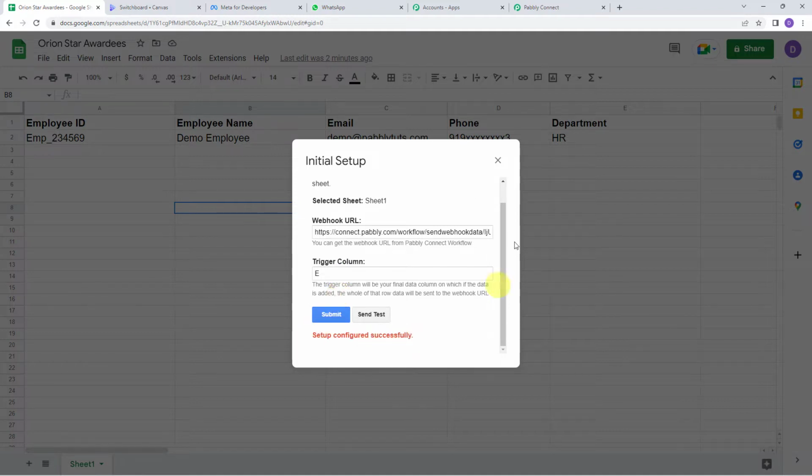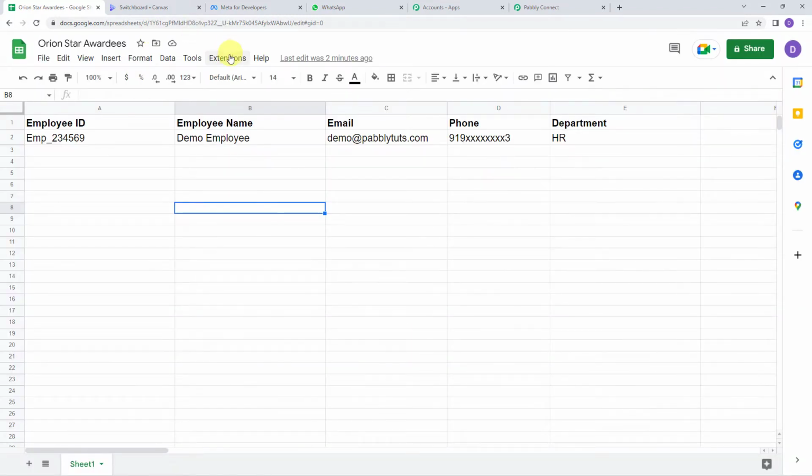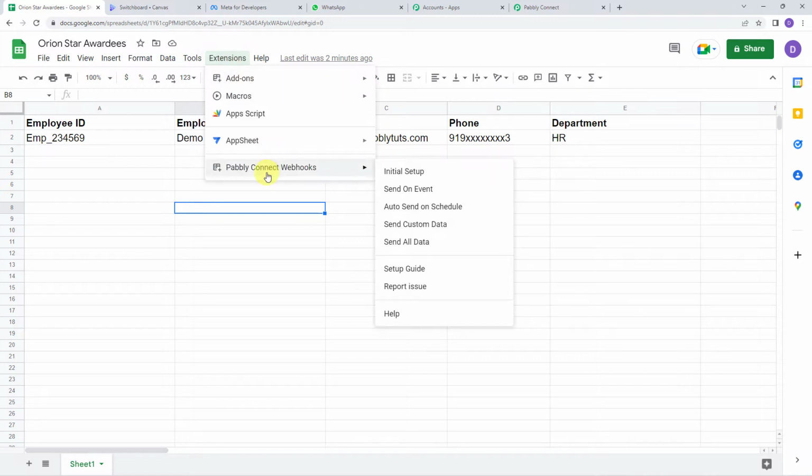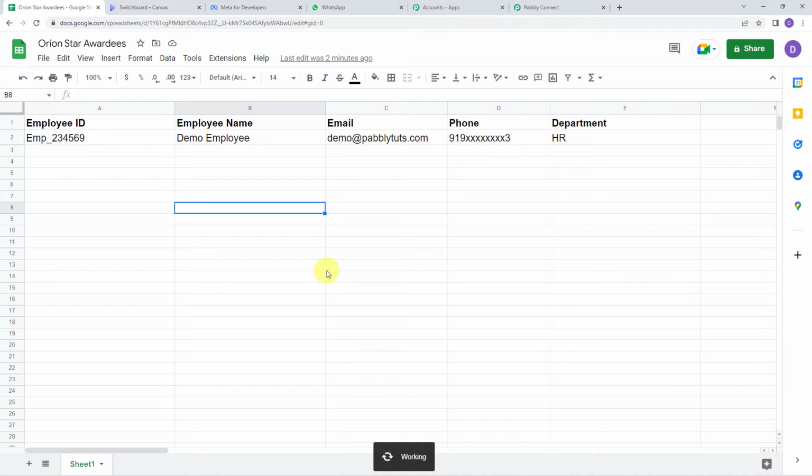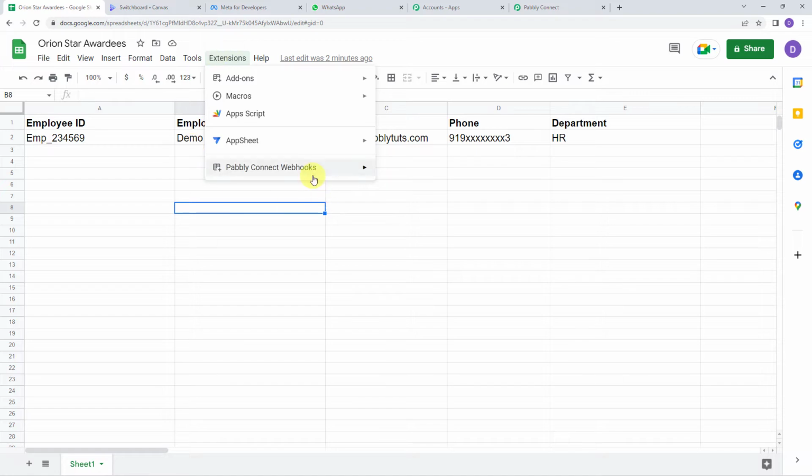Setup configured successfully. Let's close this window. Again, we have to come to extensions, Pabbly Connect Webhooks, and this time we have to click on send on event. So why are we selecting this option? Just because next time whenever you add data to this particular Google Sheet, Pabbly Connect is automatically going to capture these details. We don't have to link the data again and again. So make sure you have a tick mark on the send on event option over here.